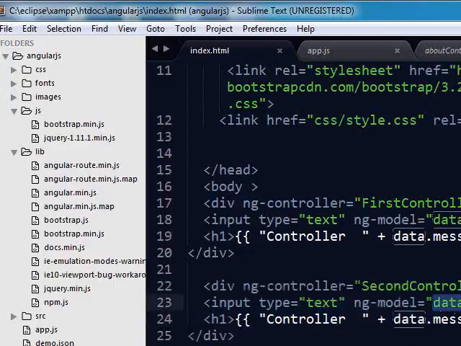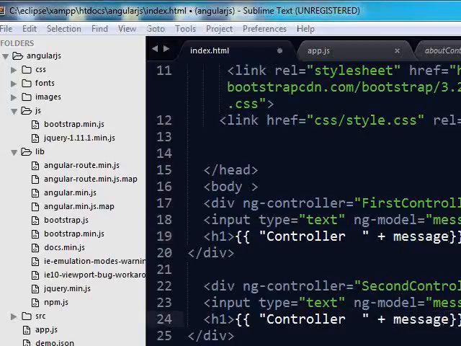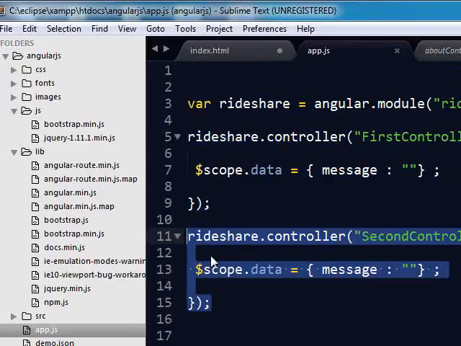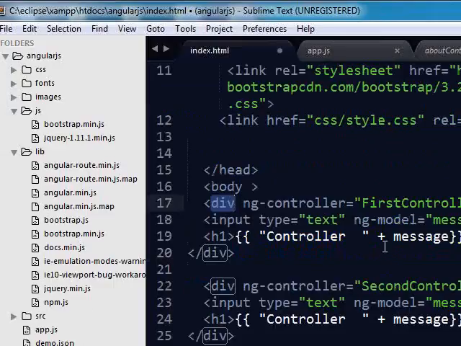So if you do it like this, you write simply message and you are printing this. So also it's working. Whatever you type in this ng-controller or in this app.js, the scope of this data is separate from the scope of the second controller. So this is how we can separate out the different controllers. You can use multiple controllers in the same UI view.